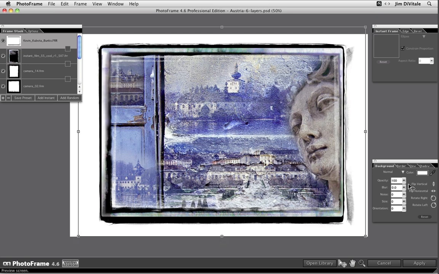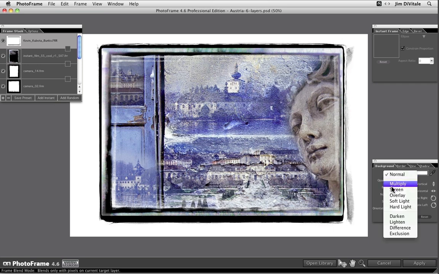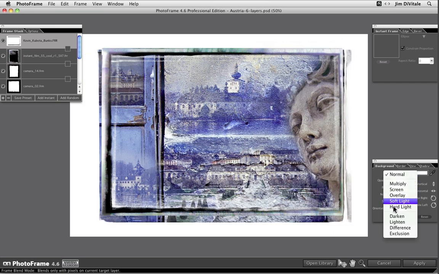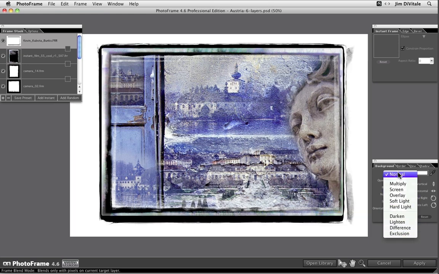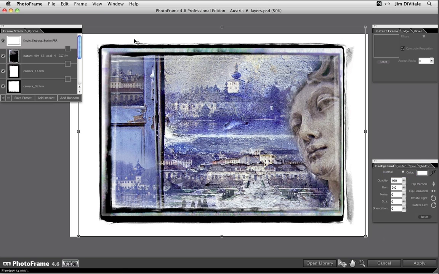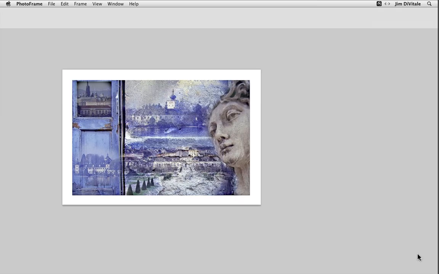Now we can always try some blend modes in here. I can just hold this over and you can see how different blend modes will do different things. You have to just try that. The blend modes are very different and have different effects. The same kind of blend modes and layers that you can apply in Photoshop, you apply right here as well. So let's apply that and finish this guy off. Apply, and we have our final shot.